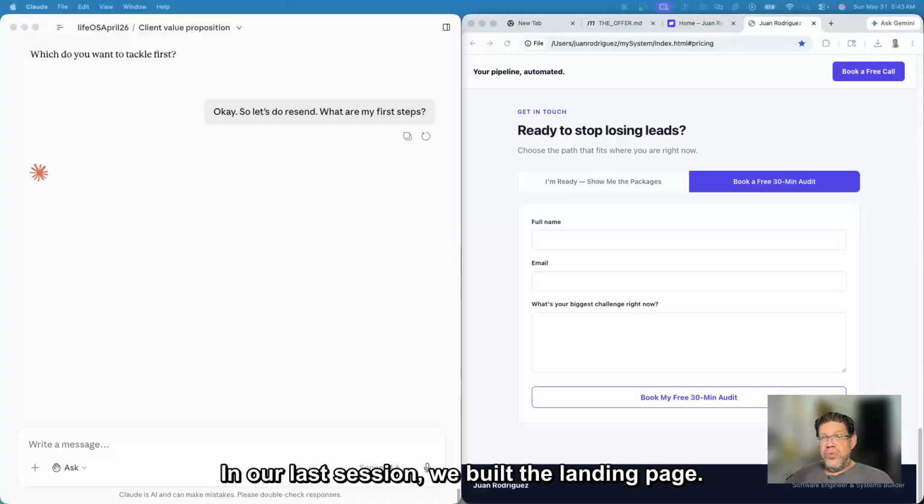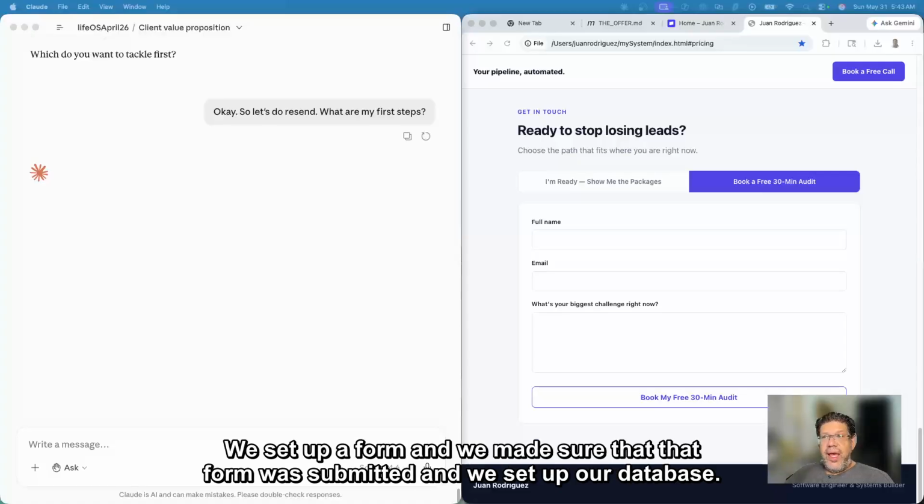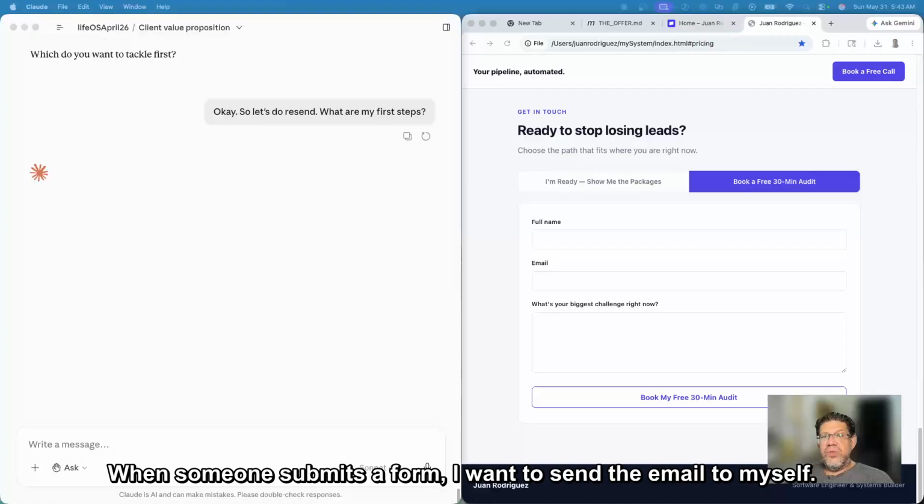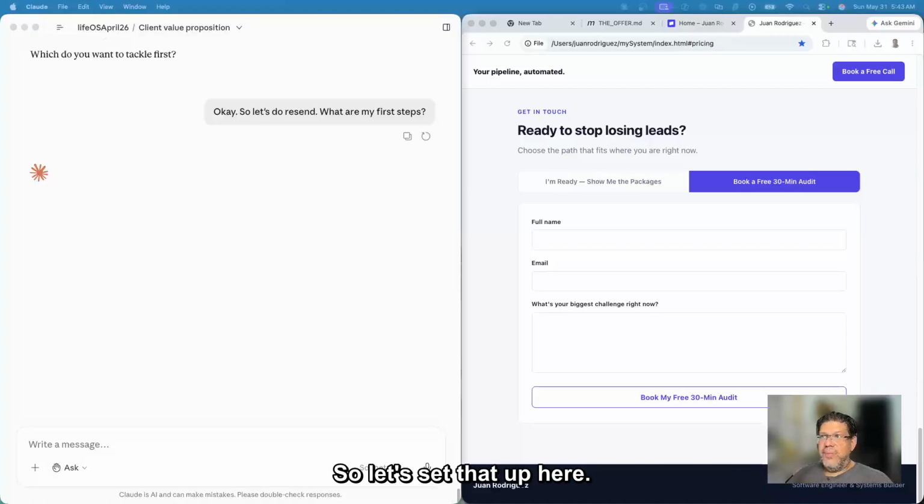In our last session, we built the landing page, we set up a form, and we made sure that form was submitted, and we set up our database. So at this point, we have a landing page, we have a form, and we have a database. So now we're going to set up the email part of this. When someone submits a form, I want to send an email to myself. So let's set that up here.